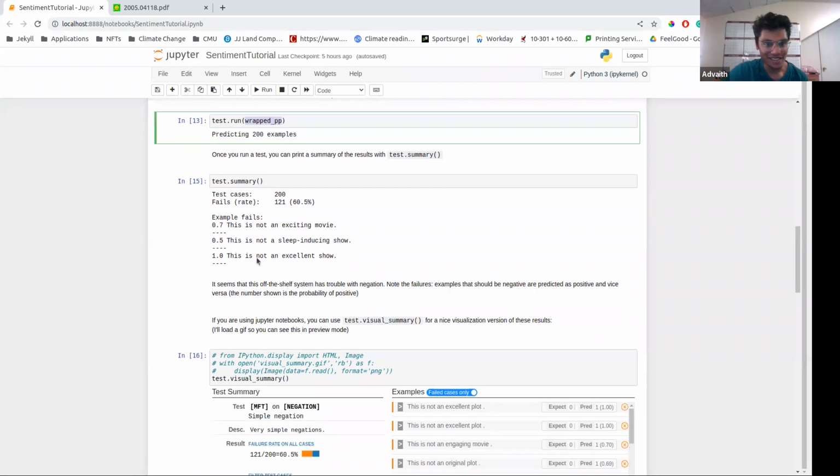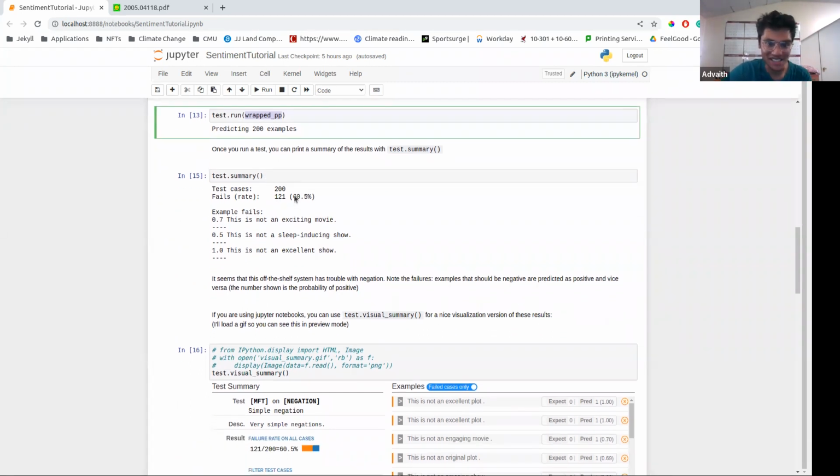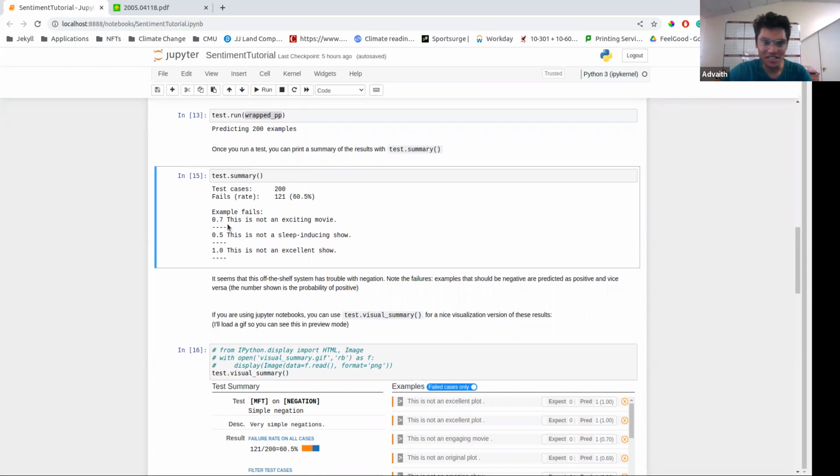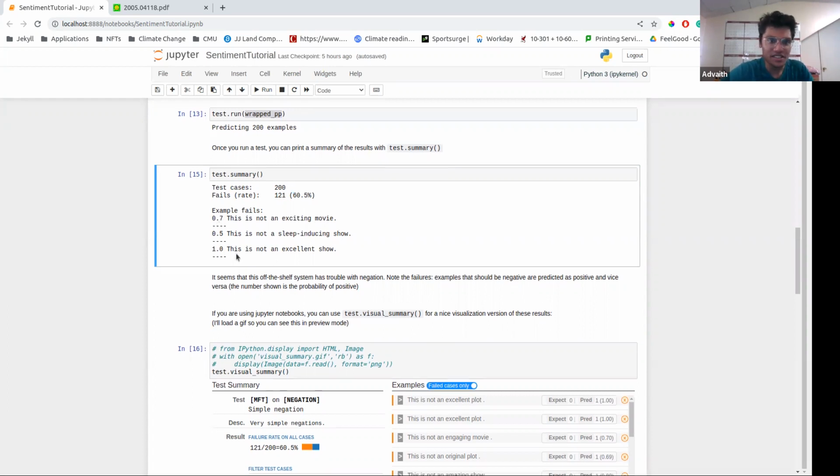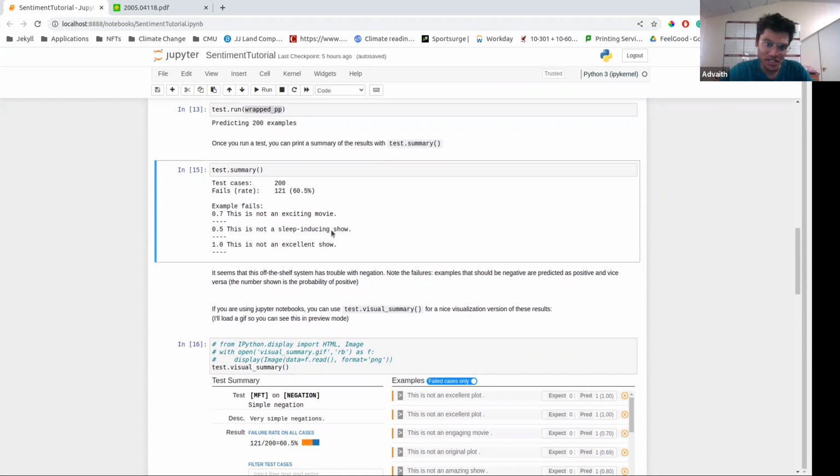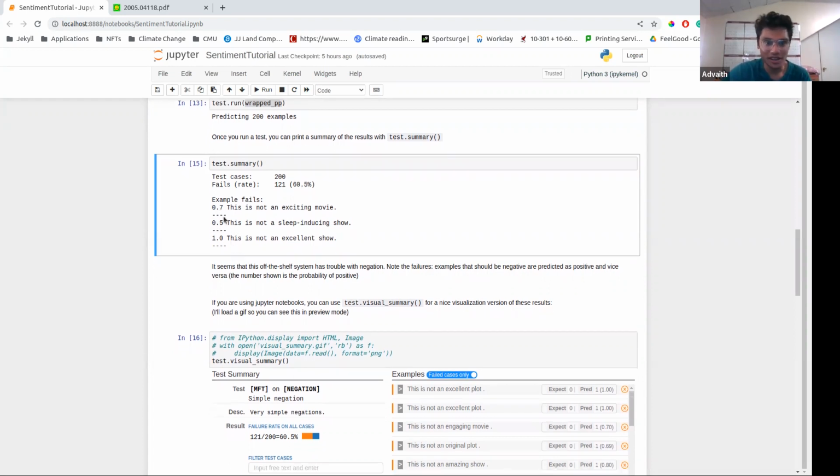So for example, this seems to be a pretty bad model because it has a 60% failure rate. And you can see some of the failures over here, right? So this is not an exciting movie. That sounds like a negative review. And therefore, you'd expect the probability to be less than 0.5, but instead your model gave it a 0.7. The second one here, this is not a sleep-inducing show. So this does sound like a fairly neutral review, not really positive or negative. So maybe the 0.5 that's given back by the model is fine, and therefore the test is not really appropriate. But for example, the last one here, this is not an excellent show.